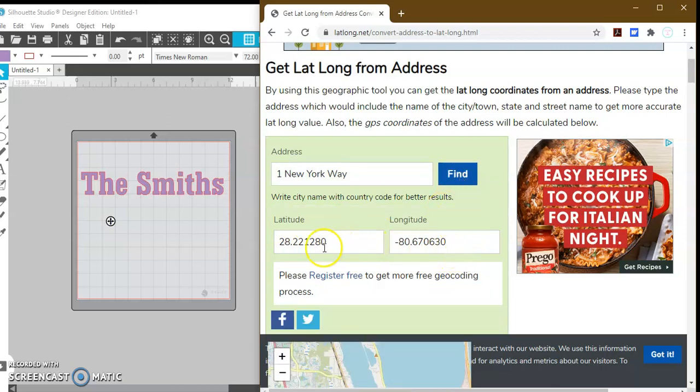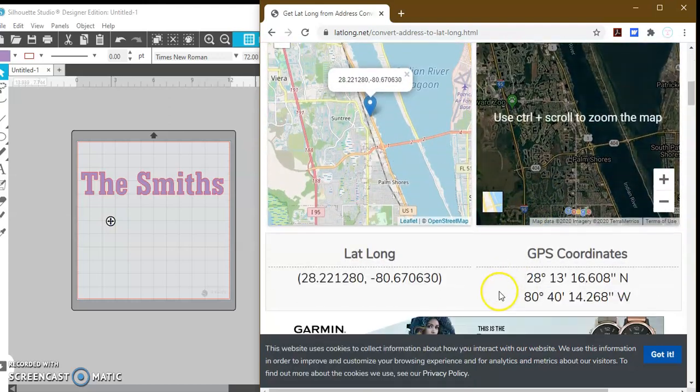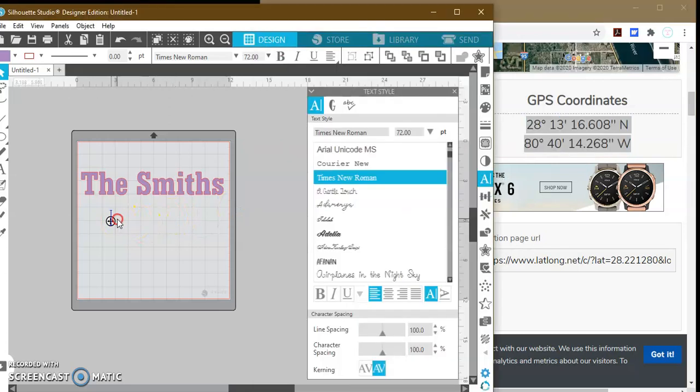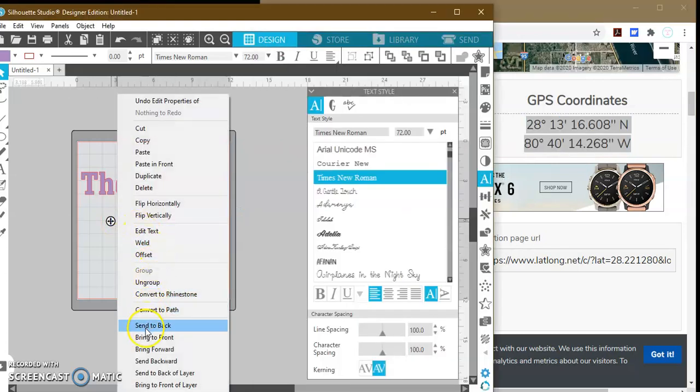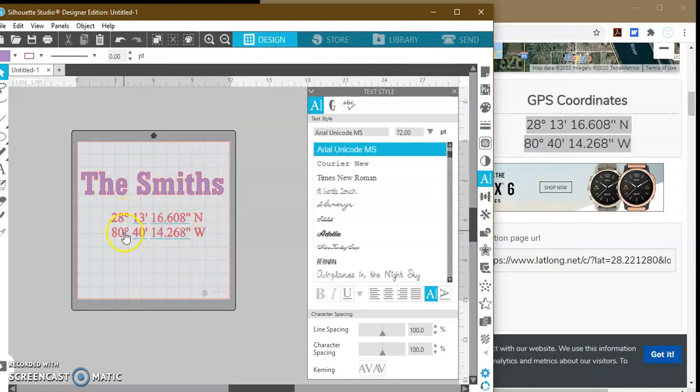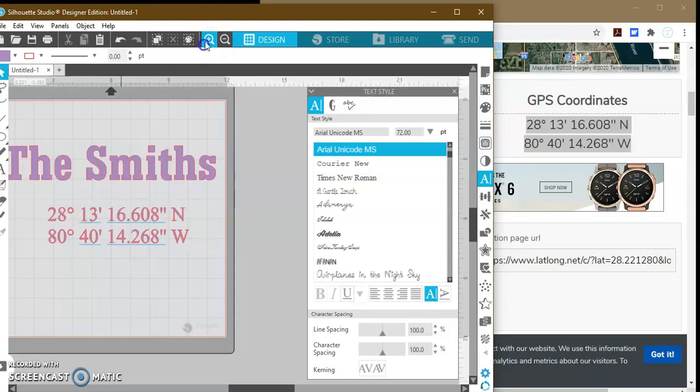And this is not what you want, but if you scroll down here, right here, GPS coordinates, this is what you want. So I just simply select it all. I right click, I copy, I come over to Silhouette, I right click, and I paste. And there you go. And the nice thing is it already dumps in the degree symbol here, so that makes it super simple.